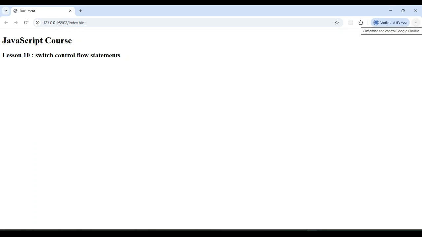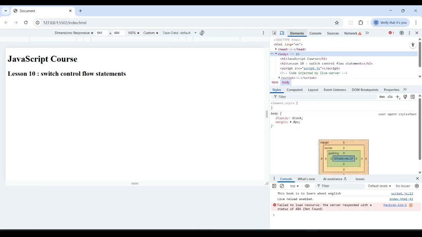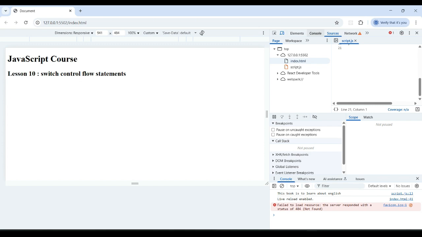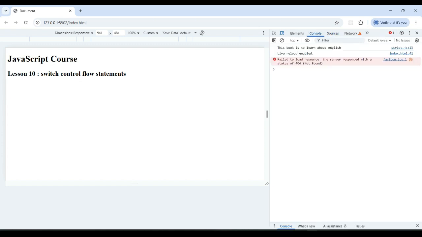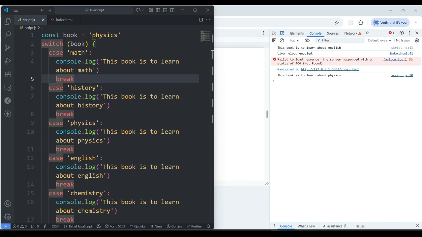Open your Chrome developer console: click on these 3 dots, more tools, and at the end developer tools. If it is on elements or sources, make sure that you are on the console. Click on console and it will show you the message, this book is to learn about English. Go to the file and just change the name. You need to put the name from these lists, so maybe physics, then save it. It says this book is to learn about physics. Where is physics? Physics here.